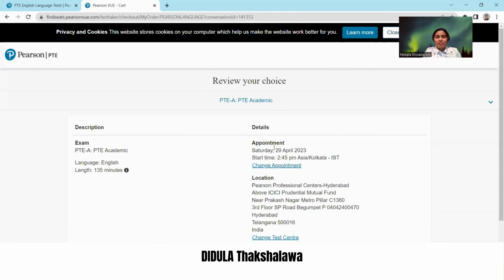Now you can see your appointment details, the date set, and then this is the location. And if you really want to change the date, you can change your mind by clicking this change appointment, and you can go back to the previous page and select the relevant date.